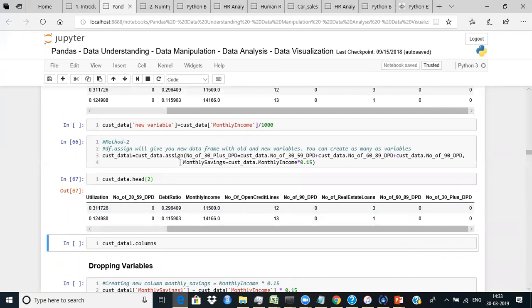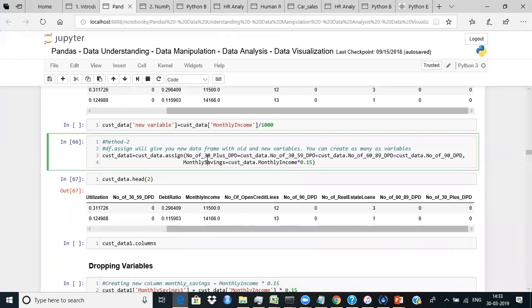Now, if you are using assign, you will have to store this into a new variable. That's why you see I have written cust underscore data 1, which is the new data frame that has all the old variables plus these 2 new variables that I have created. Now, why would you want to use this? Because it basically will occupy double the data space. It preserves the old one as well as creates a new one, right?